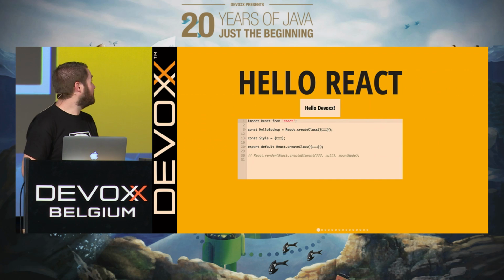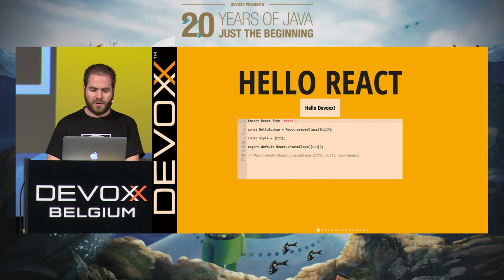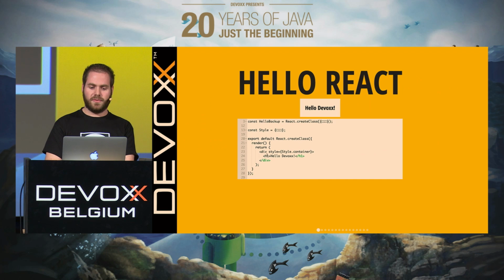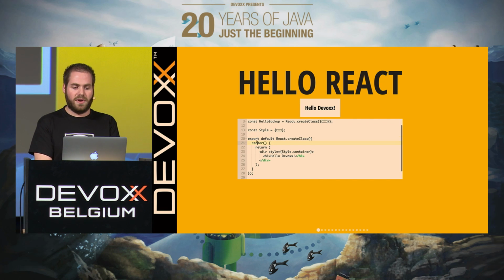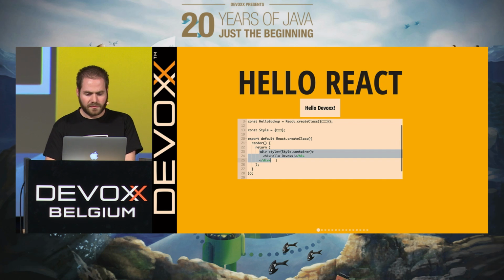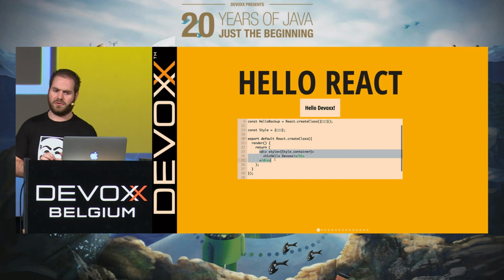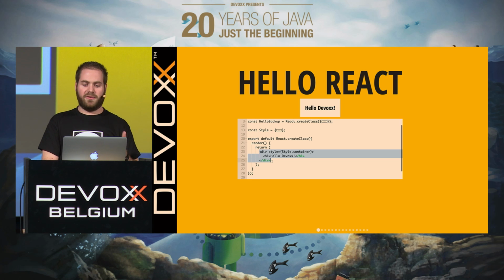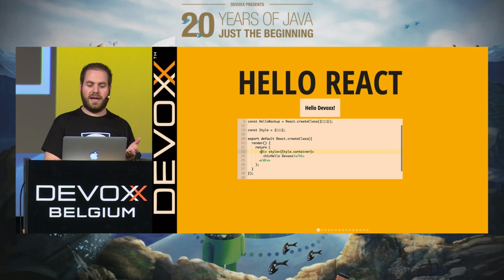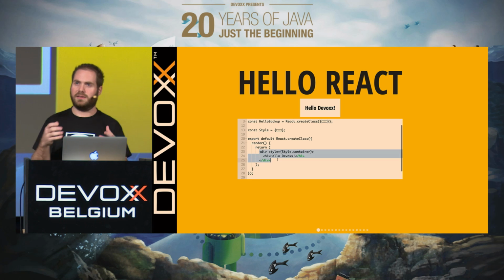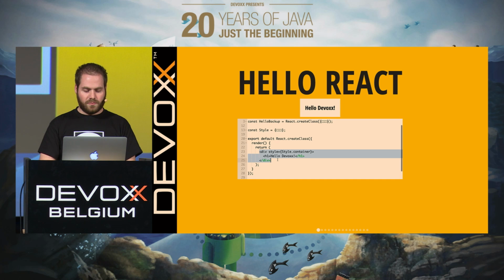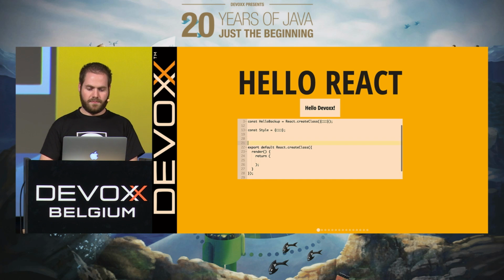So let's see what it looks like. Here I've got a React component. It's created with React createClass, and there is a render method that returns some kind of weird HTML. It's actually pure JavaScript, but with the help of a little preprocessor, you can write your JavaScript this way to look like HTML. So let's write our own component here. I will call it Hello.